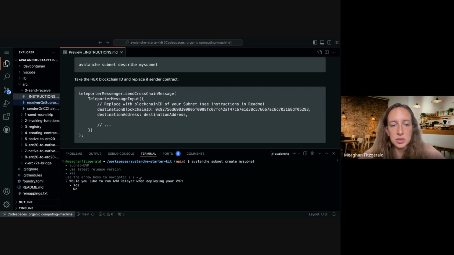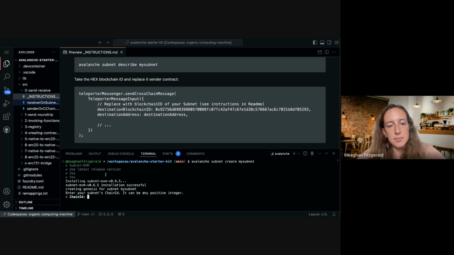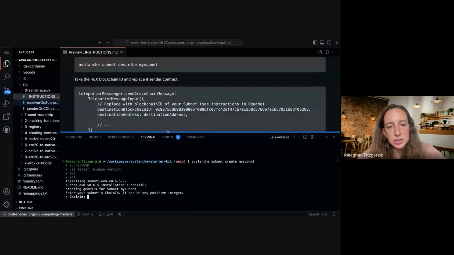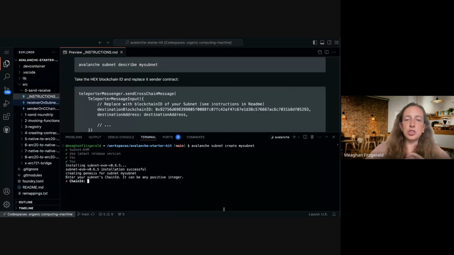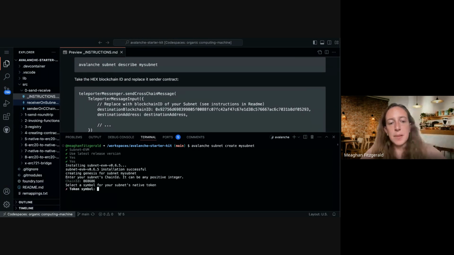It says, would you like to run an AWM relayer? This is just the relayer that is running in the background to take all of your cross-chain transactions and send them to other chains. So I'm going to say yes. It's going to install it. Now it's going to ask you for a chain ID. Because we're just doing this on a local network, it can be whatever integer you want it to be. I usually just do 868686. My token symbol can be whatever you want as well. I think I'll just do toke.